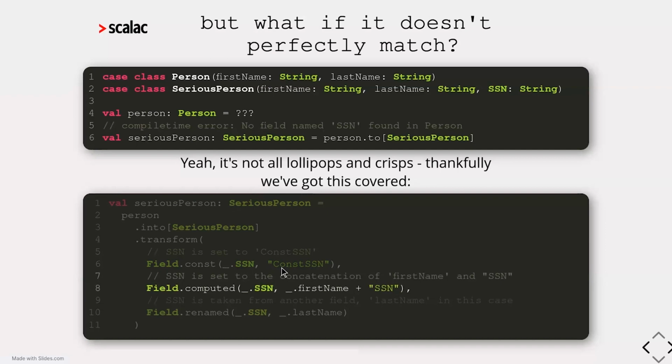And there's renamed, which basically allows you to take a field from the other case class and just put it in, without applying other functions. Basically a weaker version of computed in this case. Okay, so that's what we can do when the constructors are private and available in scope.